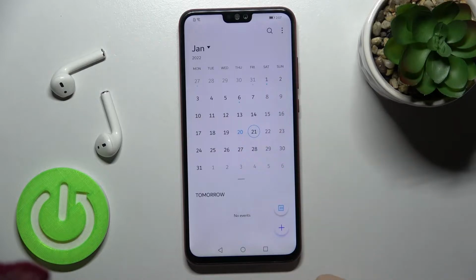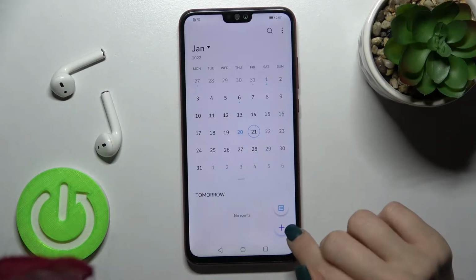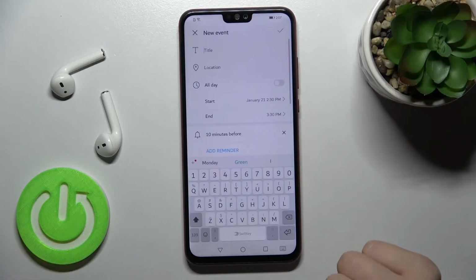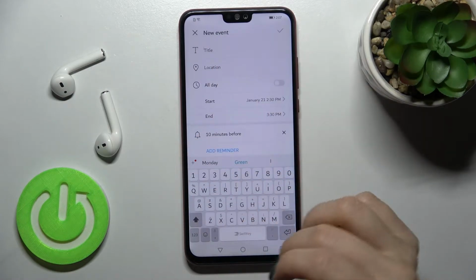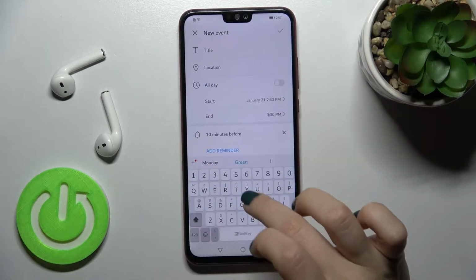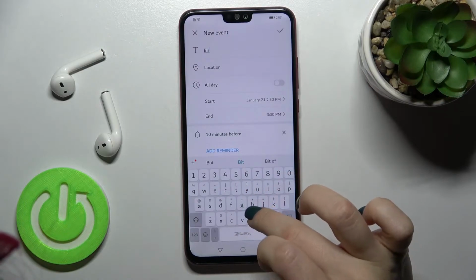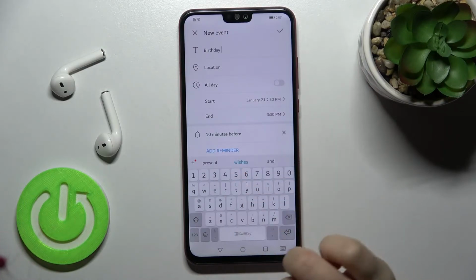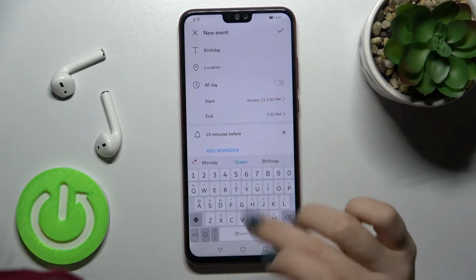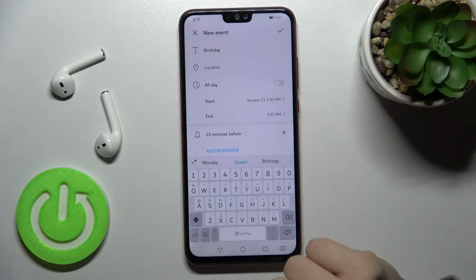For example, we want to add some event for the next day, for tomorrow. So tap here on the plus icon in the right down corner. You can title the event here, for example the birthday. Now if you want you can set the location, but for example I don't want to set the location here.